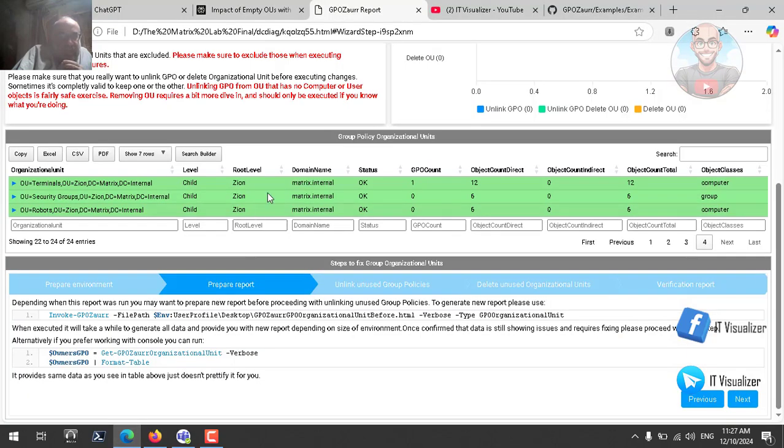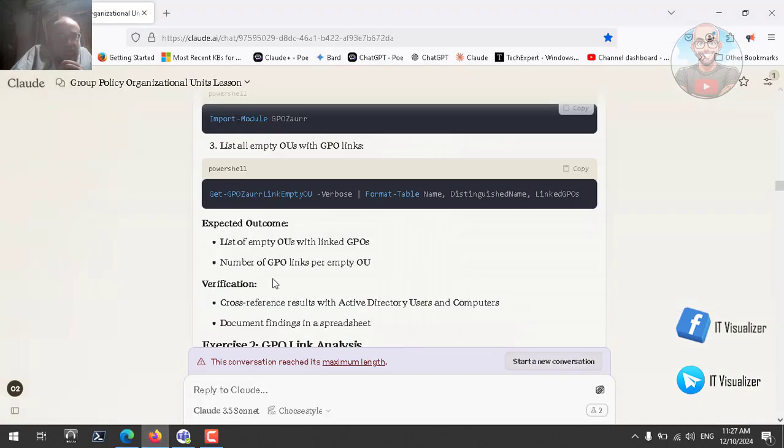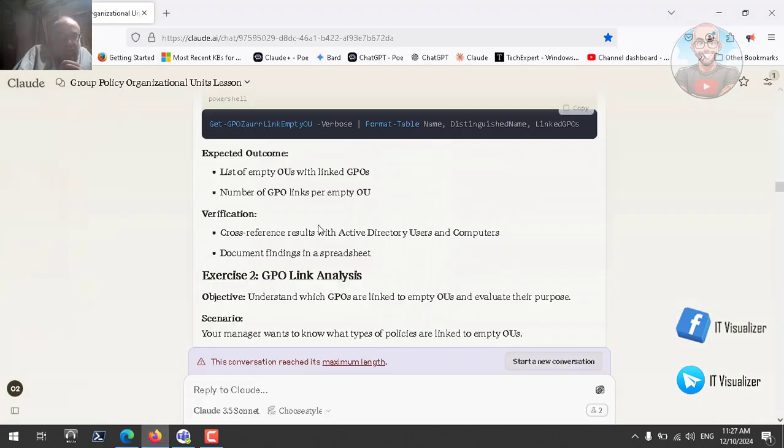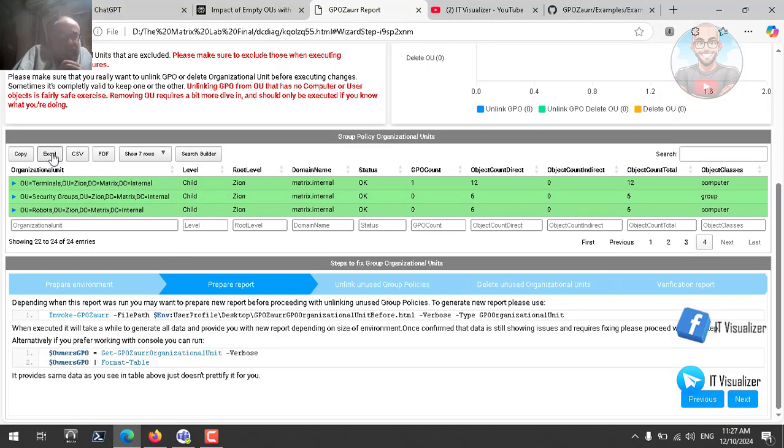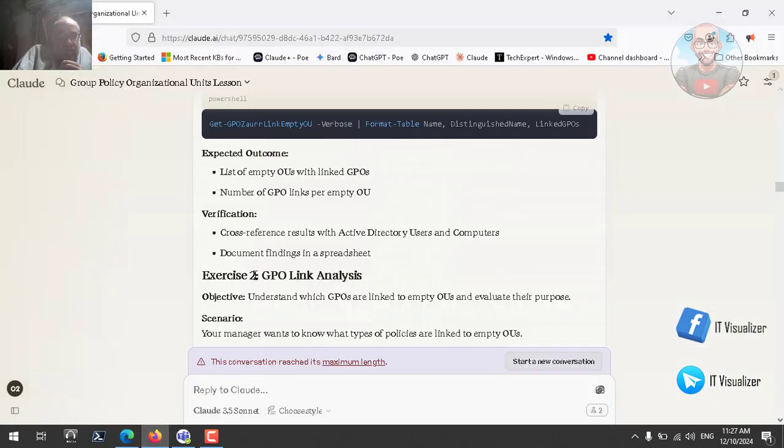If we go there, we can see this report does that. We have the child OU or the parent OU, GPO count, and the objects in it. Okay, so this is a good thing. Let's continue. Verification: cross-reference results with Active Directory Users and Computers. Document findings in a spreadsheet. Okay, this can be done also by exporting it to Excel, CSV, PDF, and a lot of formats.